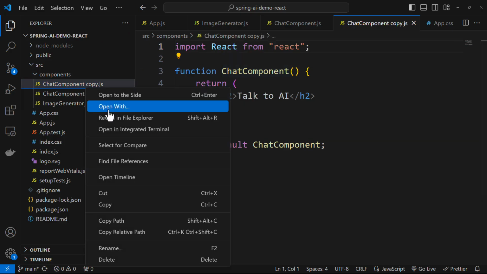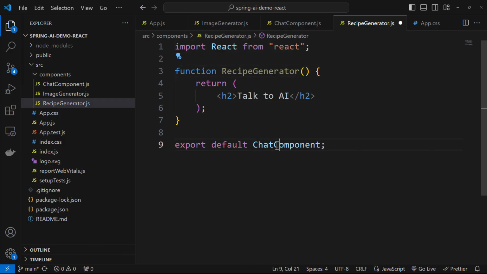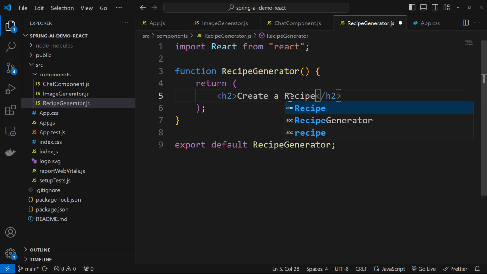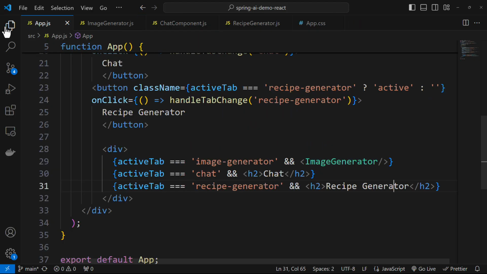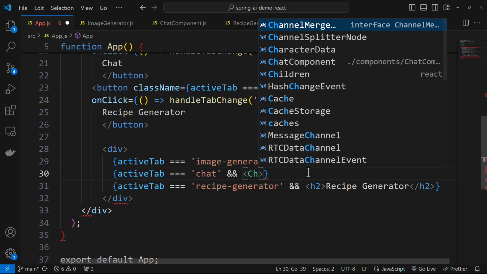And I'll duplicate this chat component as well, and we need to add the recipe generator, right? So I'll rename it recipe generator. I'll copy this and add it over here. And here we can add a text or a header, and the text can be create a recipe. Something like this.